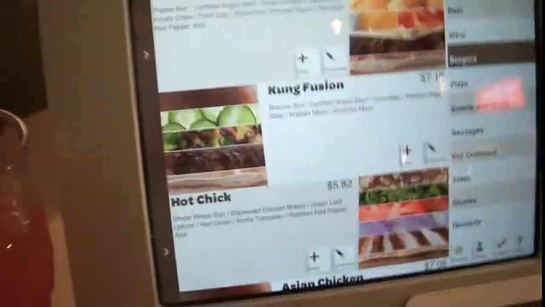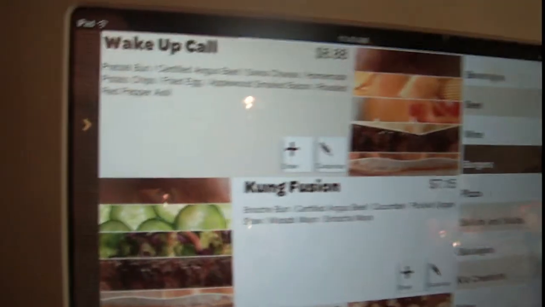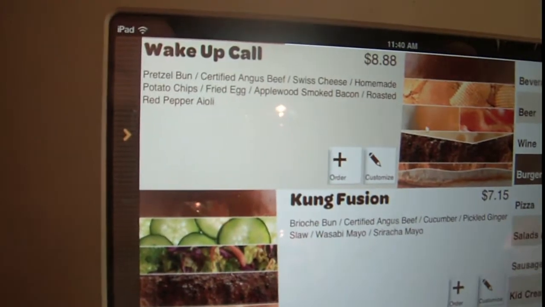Service, and these chips are great. So it's an easy to use menu. You just select your burger, and it's really cute the way it goes. I'll show you right now.